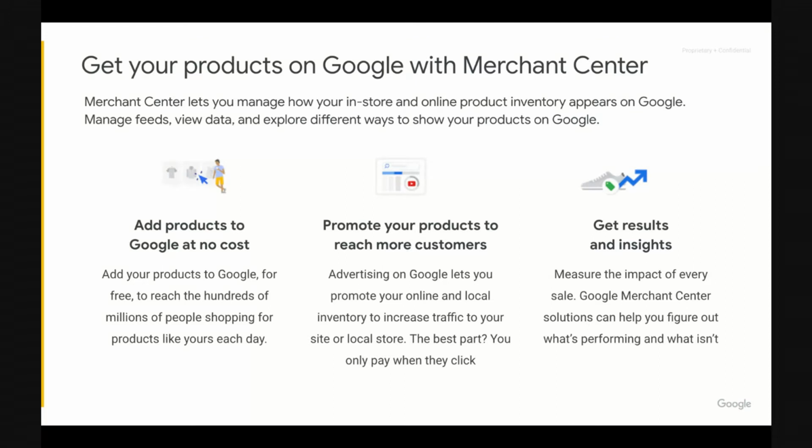The benefits of Merchant Center are the three main ones. You're able to add your products at no cost, and this is in reference to free listings. You can also promote your products to reach more customers with shopping ads. And then you can also get results and insights. We'll dive into these main pillars and also some of those reports that you can use to understand and measure the performance and the impact on your sales.